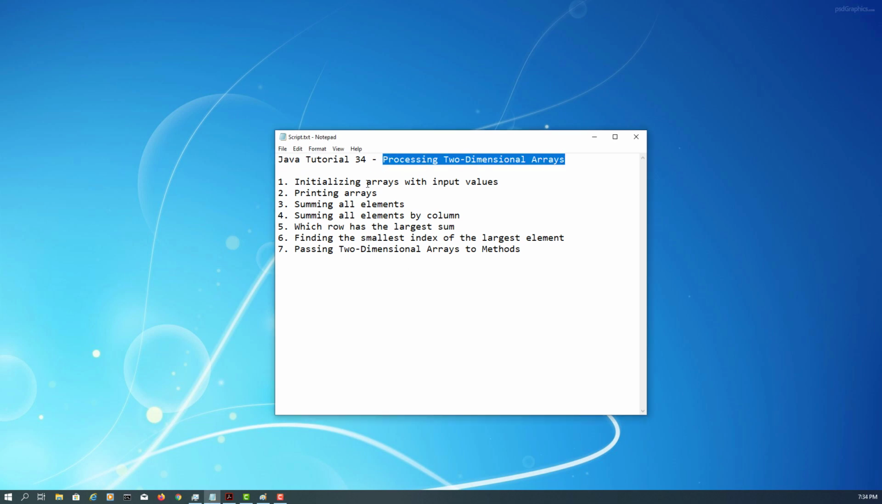Okay, this lesson introduced processing two-dimensional arrays: printing arrays, summing all elements, and then looking at the largest sum of rows. And then the last one is passing two-dimensional arrays to methods. So let me start with initializing a two-dimensional array with the input values.